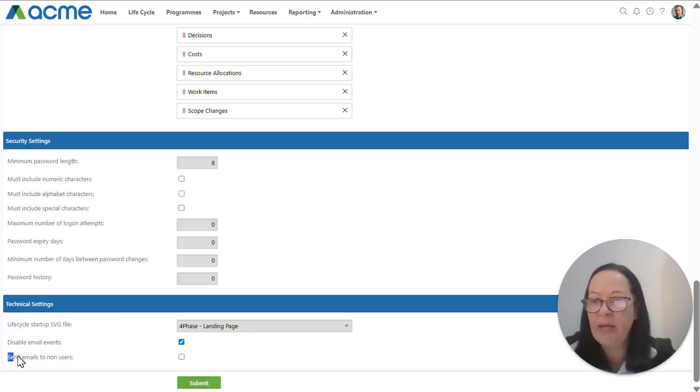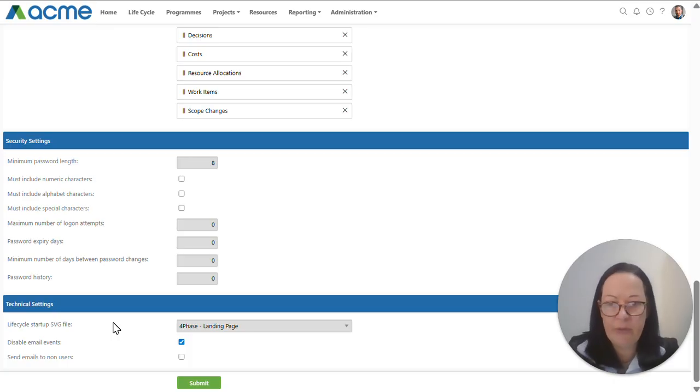The last item is send emails to non-users. So PPO does allow you to send emails to non-users that do not have a login to PPO, but there are risks involved with that.